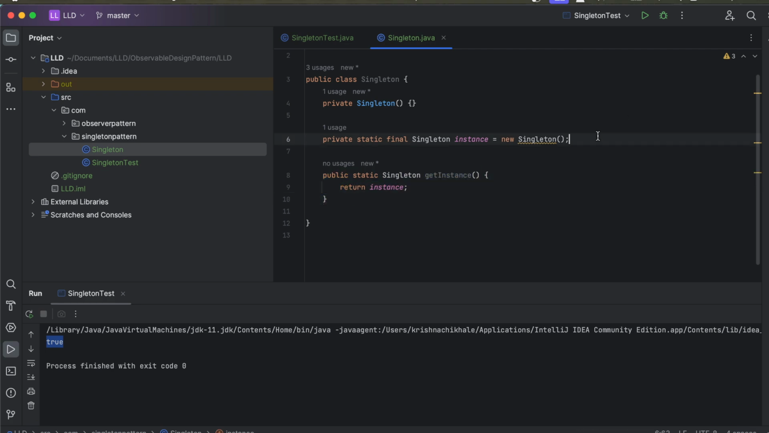This way of doing it is called eager initialization. It's pretty simple and straightforward. We don't have to worry a lot about anything, and it is actually thread safe as well, because it is a final variable. Since we added final, we don't have to worry a lot about thread safety.